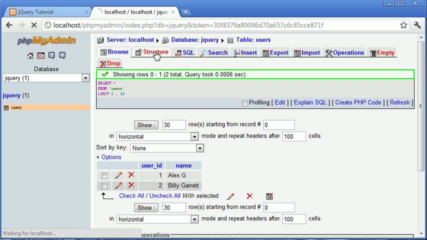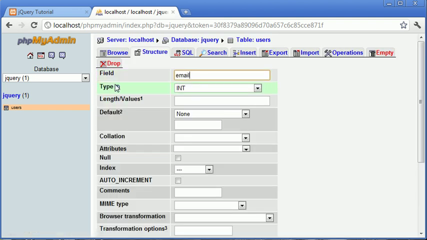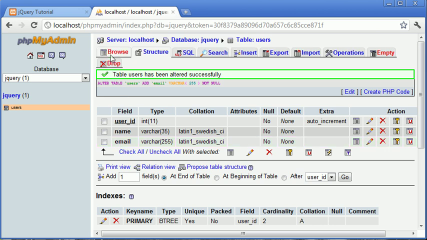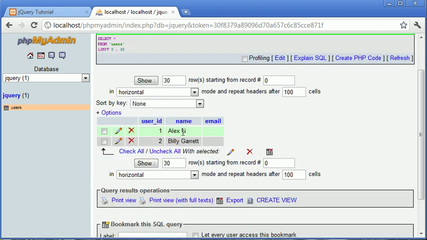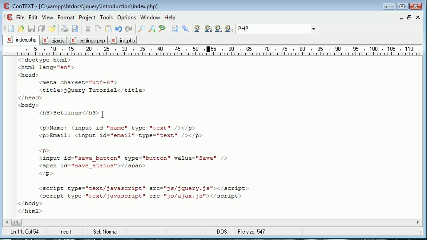Now I'm going to go ahead and update my database table accordingly. I'm going to add a new field on the end called email. The type we can set as 255 as a variable character. We now have an email field on. So at the moment Alex G and Billy Garrett don't have an email. Now we're currently logged in as Billy in quotation marks because we're not actually logged in. So we're logged in as Billy Garrett currently. We've set this to 2.